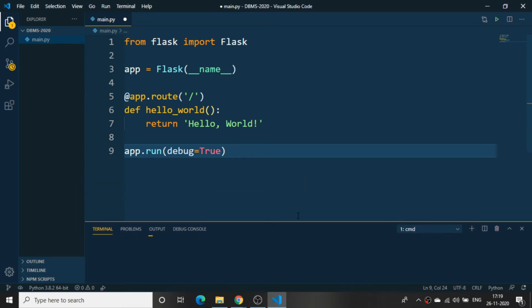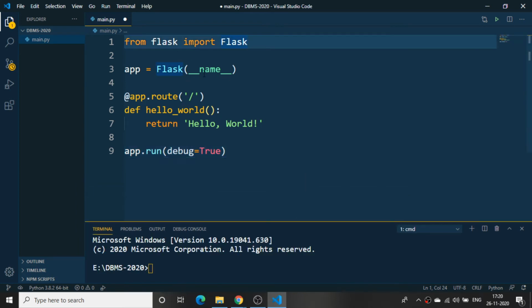Next, you see here I have imported flask and I have initialized the application. I am calling the route. You will understand what this route is, what this return is, and what it is returning. App dot run with debug equal to true is mandatory to add over here, or else your application won't run. So if I run this main.py file now, I will click on this run button.